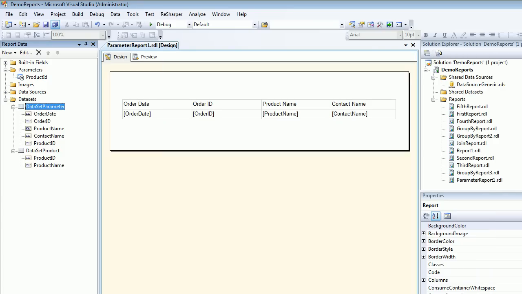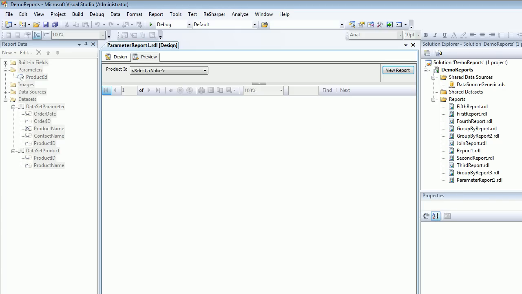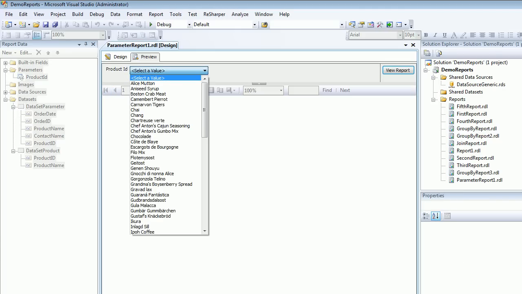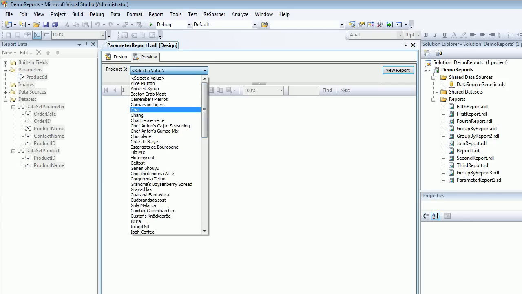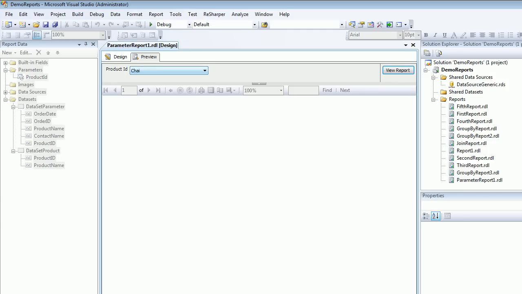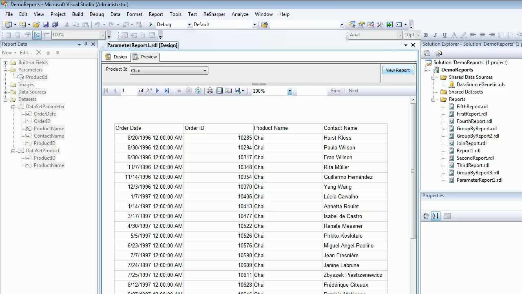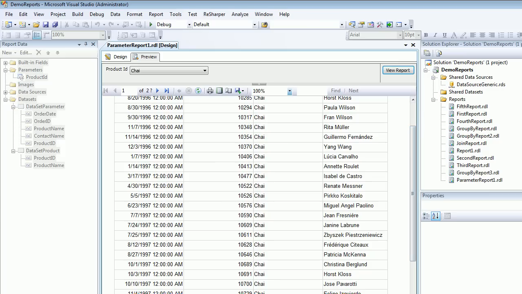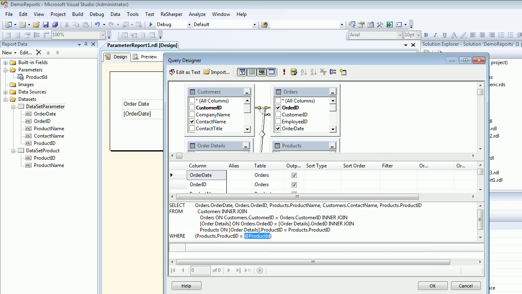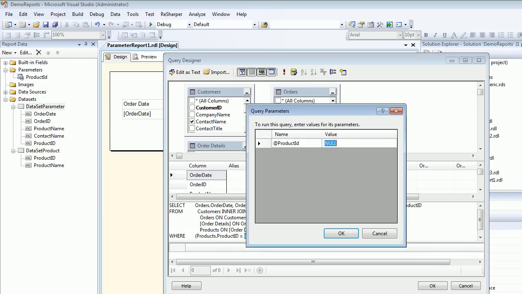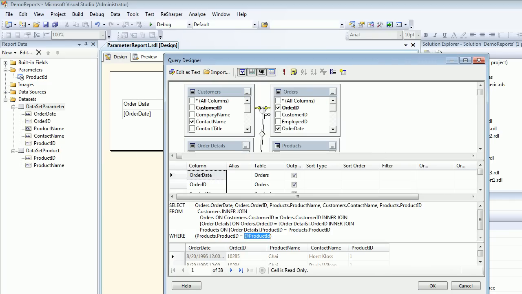Now I'm gonna save everything I've done and do the preview. So what just happened? I am getting a drop down. All right, this is cool. So I'm gonna choose Chai. The moment I choose Chai and say view report, behind the scene it is going to pass a 1 to my data set, and the 1 is going to give me the records. I hope you understand this. When I say Chai, behind the scene this product ID holds a value of 1, and it goes to this query as 1 in here, and you get the records, right?